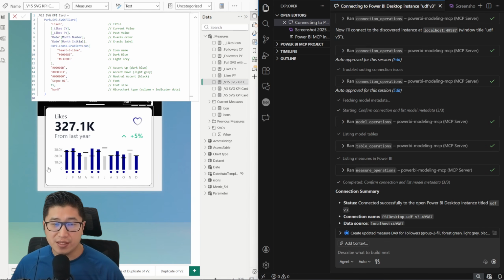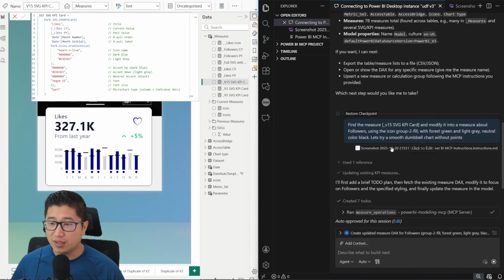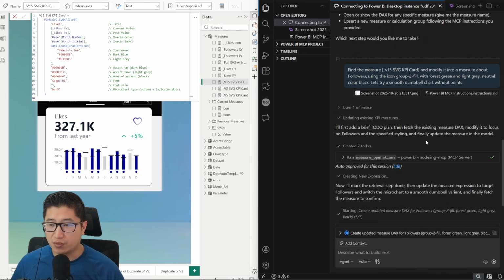This whole thing is an SVG, and I'm using a user-defined function to do it. I have basically called a single prompt that says, find this measure and modify it to be about followers instead of likes. This is social media data. Use this specific icon that it's referencing. Use forest green, light gray, and neutral color black. And instead of this bar chart, let's try a smooth dumbbell chart without points.